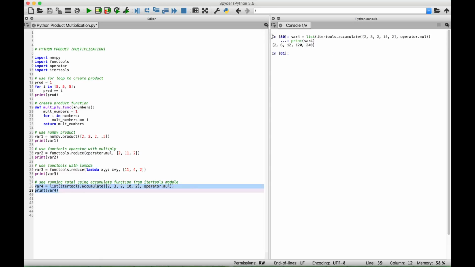And you can see over here in the console, we have a running total of sorts that allows you to see the product through each step of the multiplication. So you can see here we started with 2, 3, 2, 10, and 2. So 2 times 3 is 6. Then the next number in our original list is 2. So you can see 6 times 2 is 12. So then the next number is 10, which is 12 times 10 is 120. Then the last number in our list is 2. So 120 times 2 is 240.